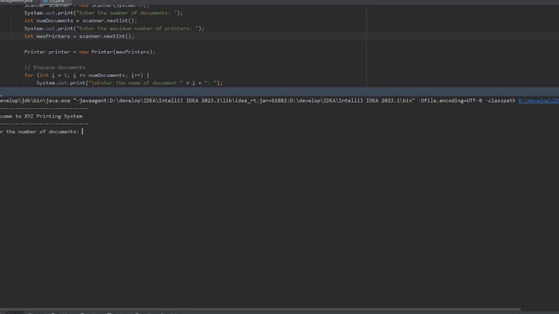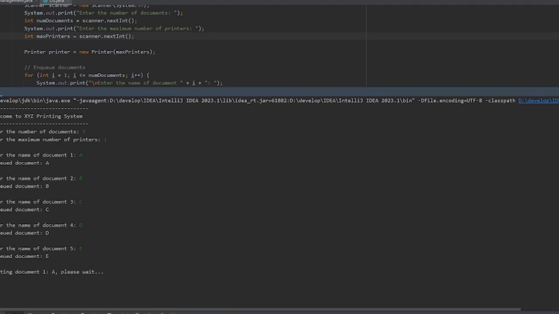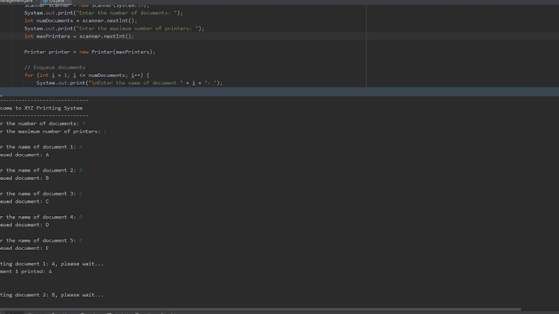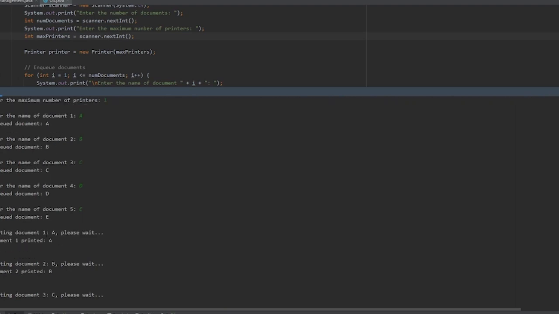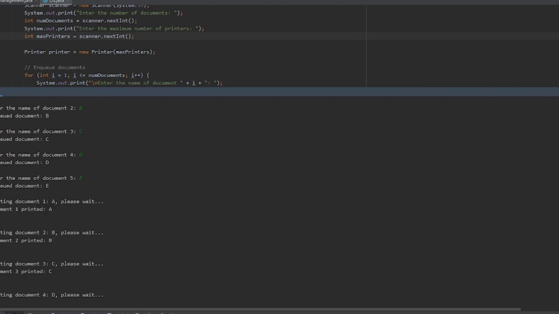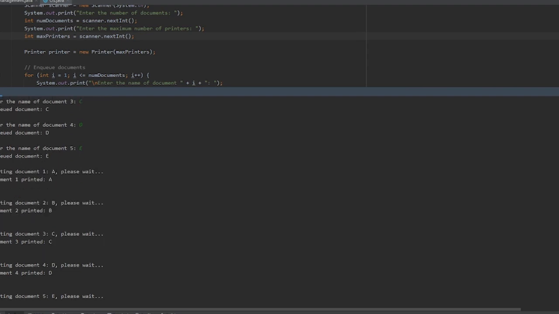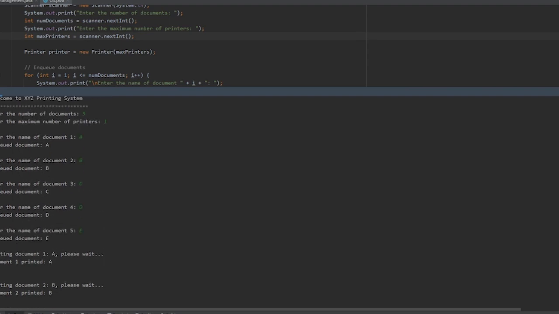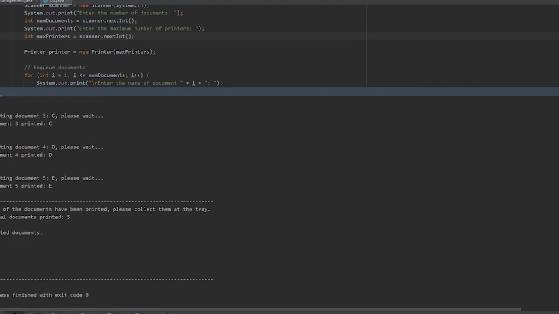And the next example is where the number of documents is five and the max number of printers is 1. In this example, you will see the documents will be printed one by one because we only have one printer. And at last, it will display all the documents printed.